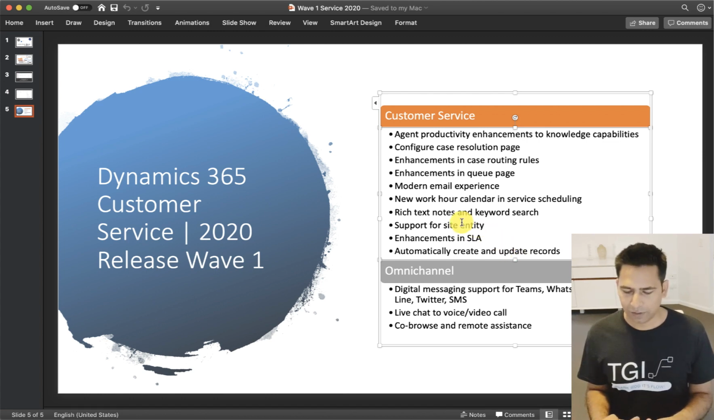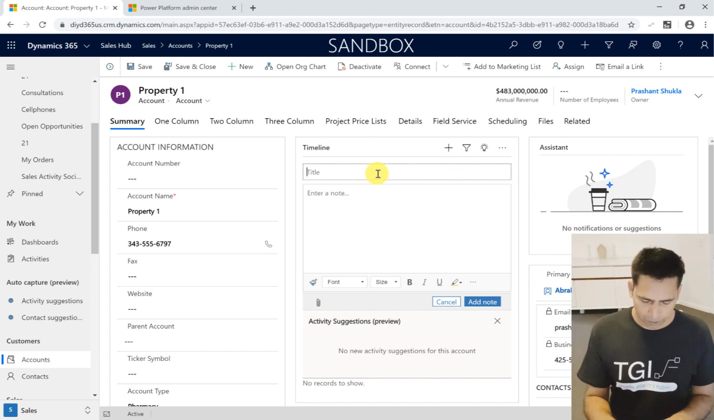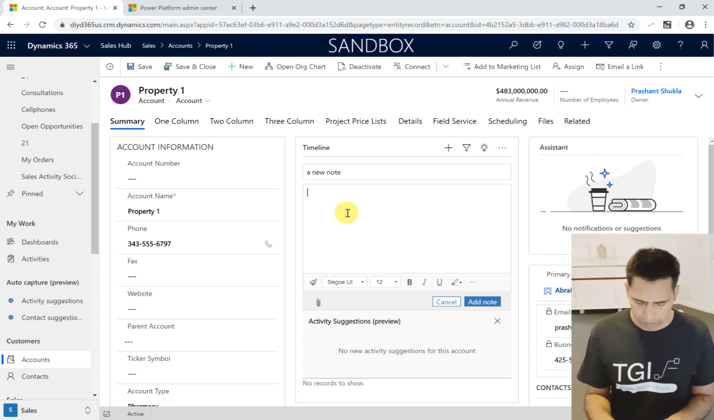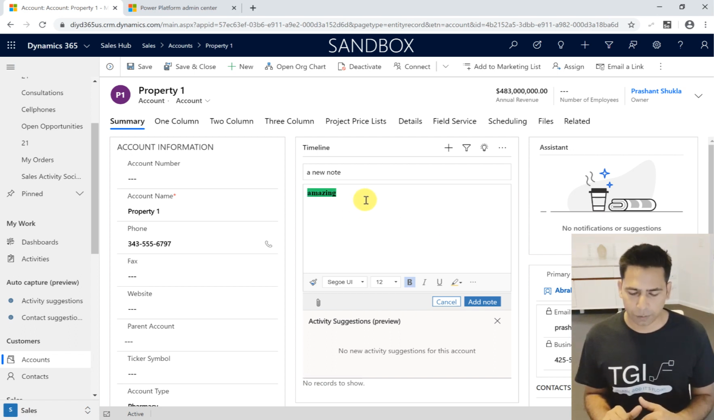The last one is rich text notes and keyword search. Now, keyword search is still not there, but rich text notes are there. So this must be coming soon. But as of now, on the day of this video shoot, it wasn't there. Now, let's try and do a new note, right? And when I do this, now I can do all sorts of things, right? You see that? Just to highlight your point, you can now create notes like this, and it would be amazing. I'm just adding it. Let's see what happens.